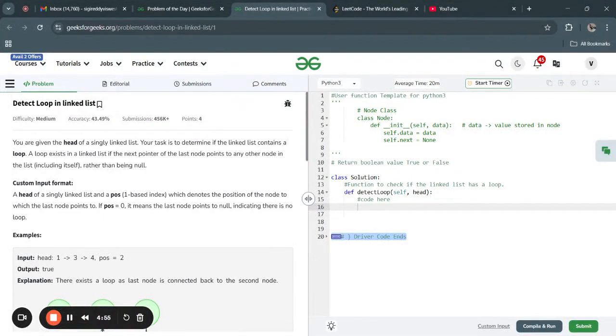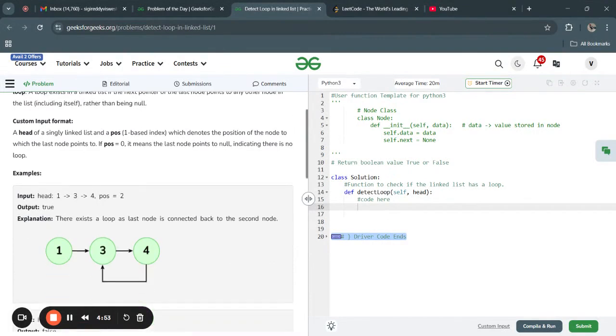Here we need to detect the loop in the linked list. A loop, in the sense, is when the last pointer points to another node in the linked list. That means there exists a loop. Ignore this position; we don't need it. And they didn't mention it in the function too.